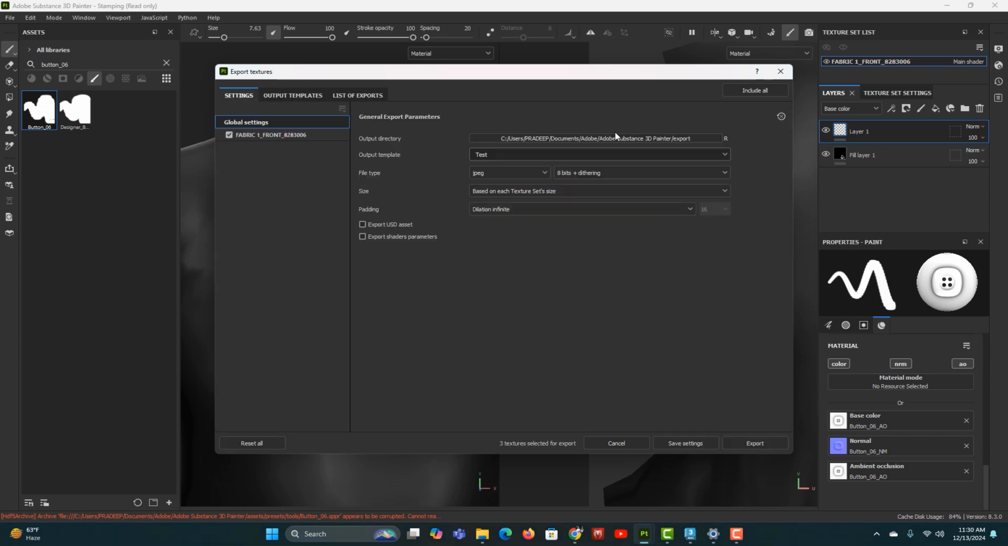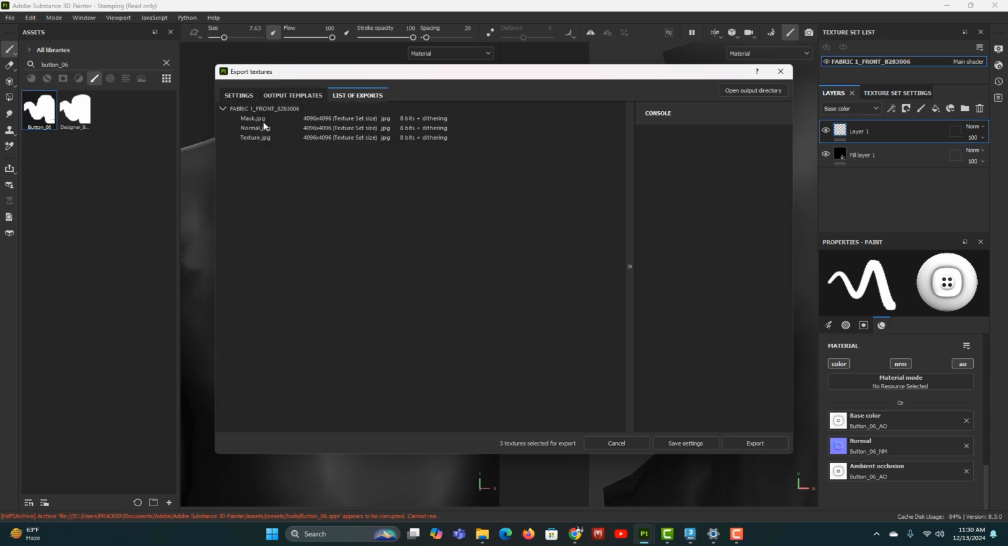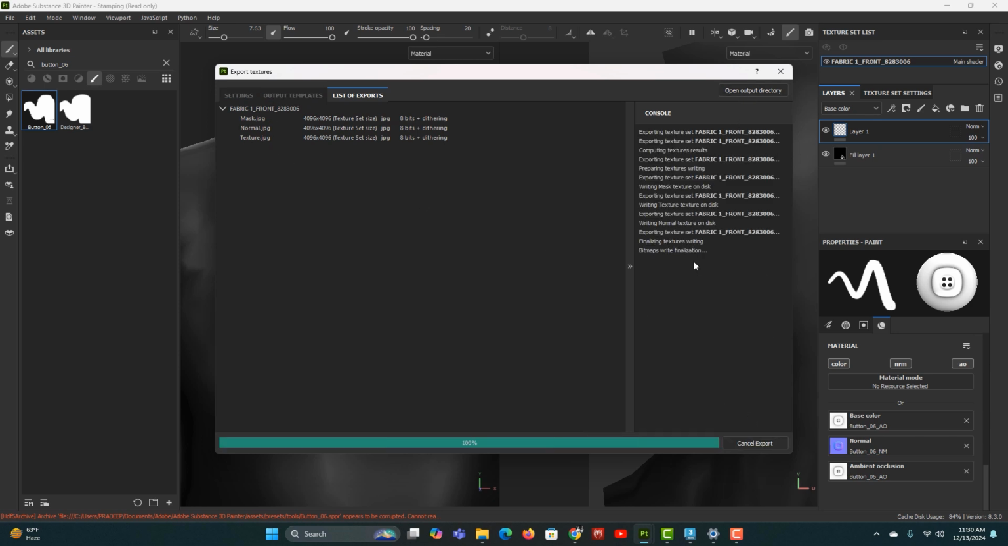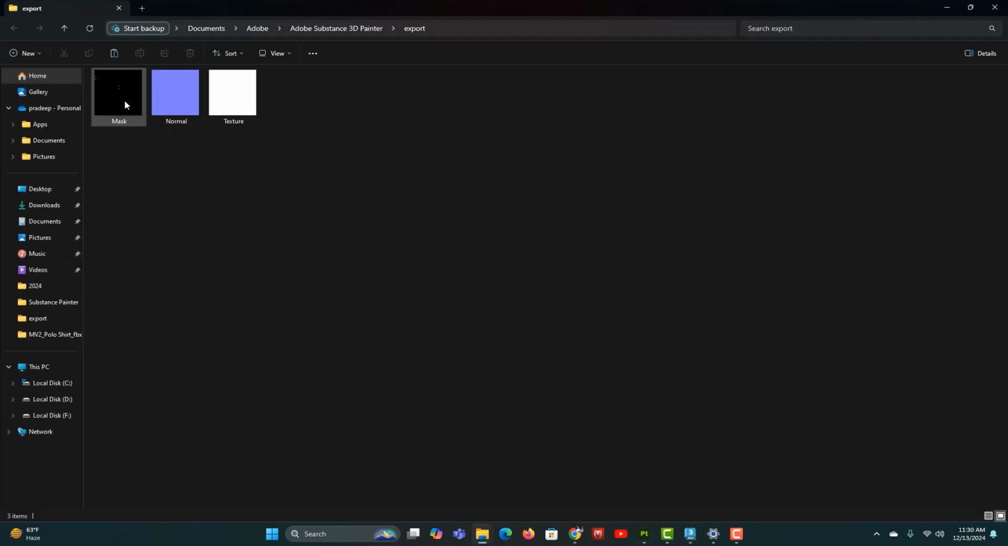We are all set. Template to export and right object is also selected. List of export you can check, mask, normal, texture. Output directory you can set and hit export button. It is exported. Now once you go to output directory, you have these 3 maps.